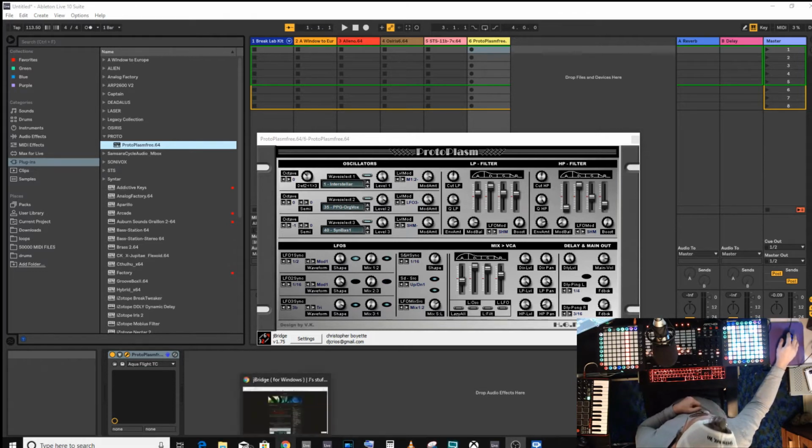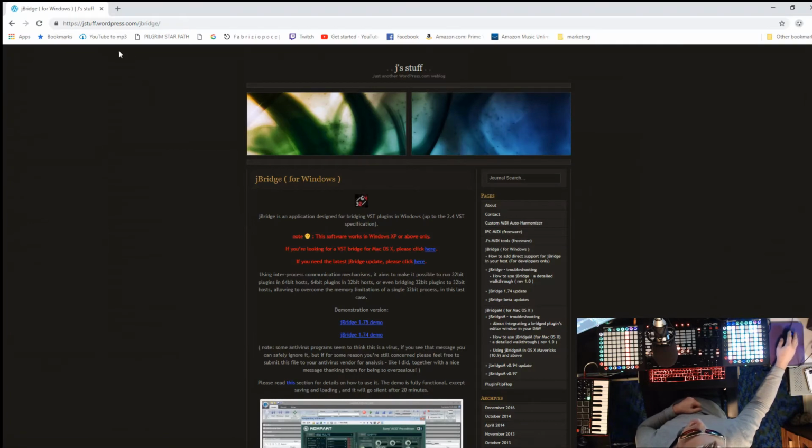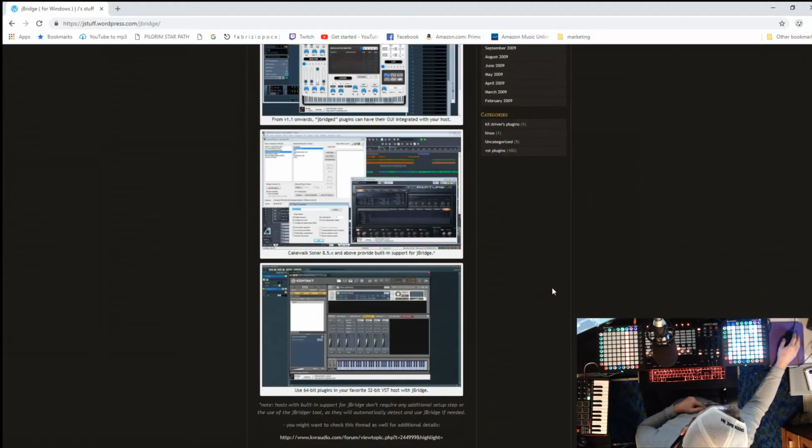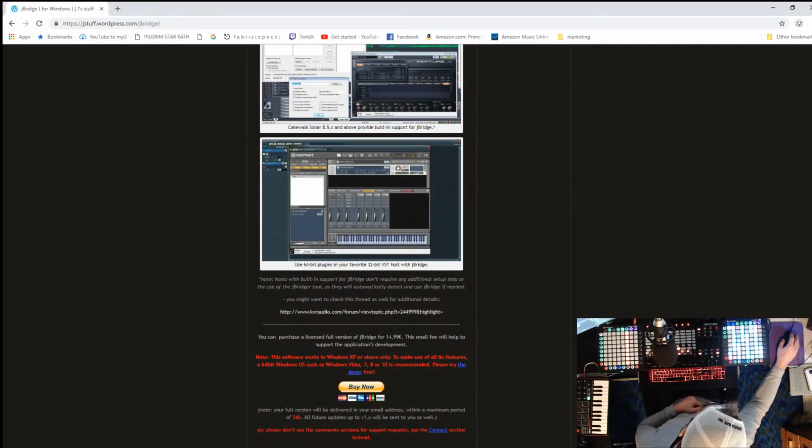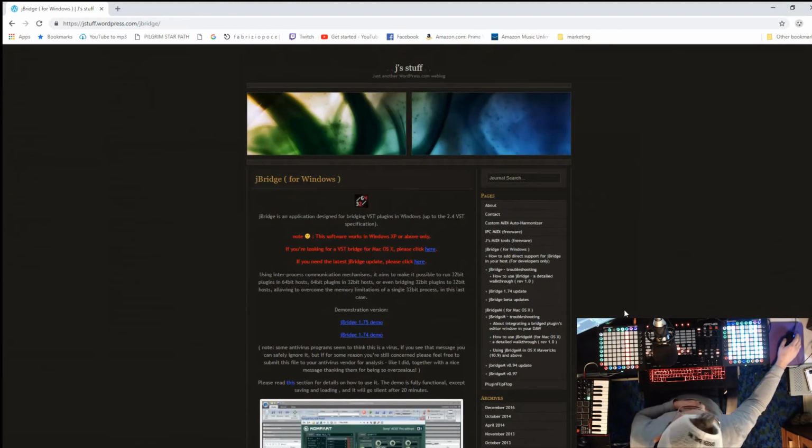Awesome, awesome, awesome. So you can go over to JBridge, jstuff.wordpress.com. You can see here, I'll put a link in. I do believe they have it for Mac too. That's kind of cool. And I believe this cost $14.99, so £15, whatever that comes out to in American dollars. I don't know exactly what that is, but it's very cool and very worth it. Actually, what this does is it takes your 32-bit VSTs, converts them somehow to 64-bit, and then shoves them into your 64-bit folder. We're going to take a look and see how that goes.